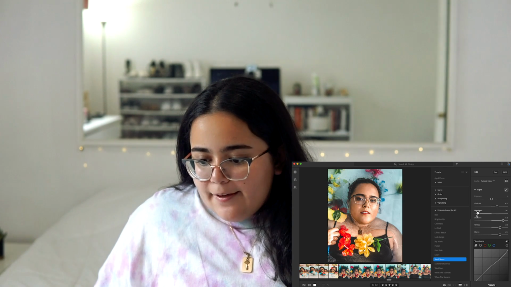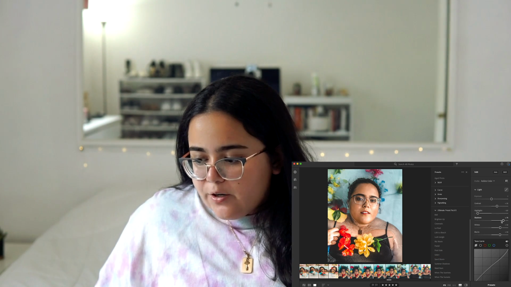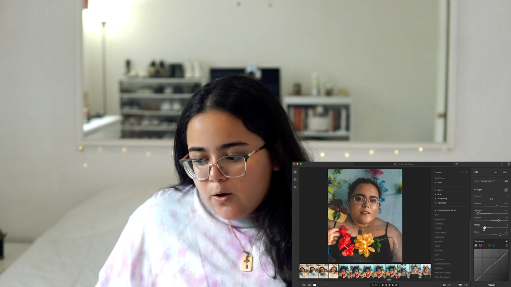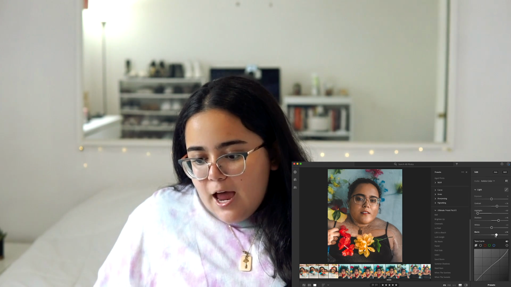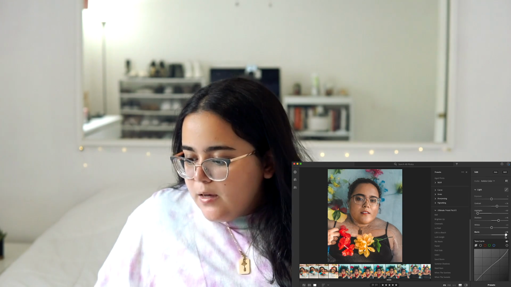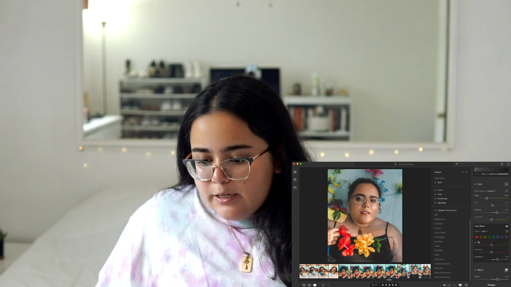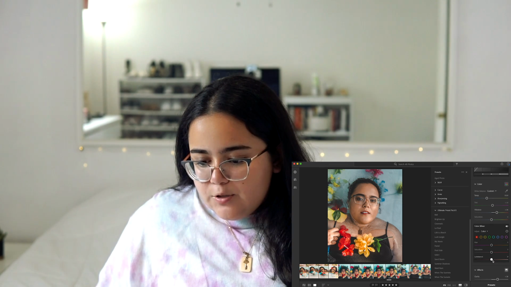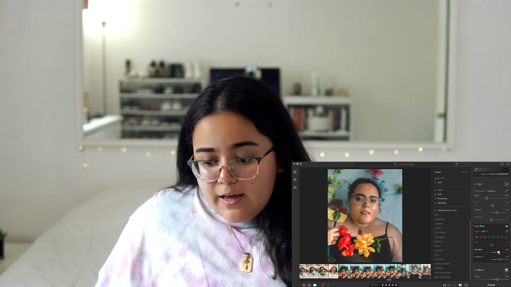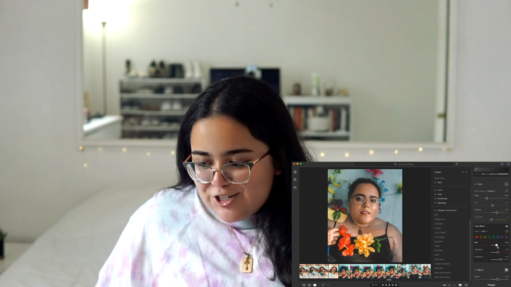So I'm gonna bring the highlights back, a little bit of the shadows, bring the whites down so that my face doesn't look really white, and then we can keep the blacks up. So I'm gonna go ahead and go into our color mixer and play around with these colors, just to kind of change colors of flowers, or like my lipstick, which is changing colors.